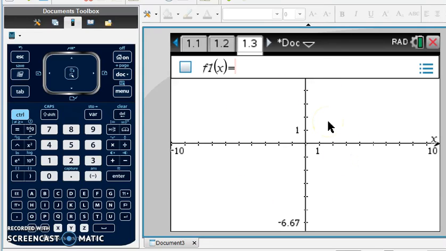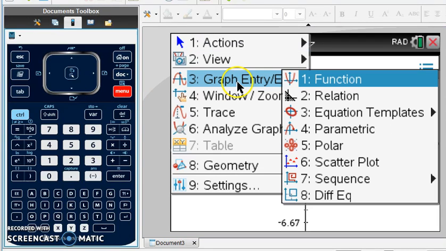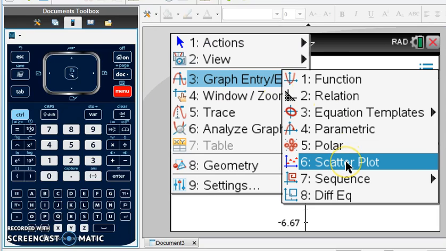plot. So there's a great option for scatter plot under Menu. So let's go to Menu, Graph Entry, and Scatter Plot. So really easy to remember, all of your menu is titled. So I want my scatter plot.